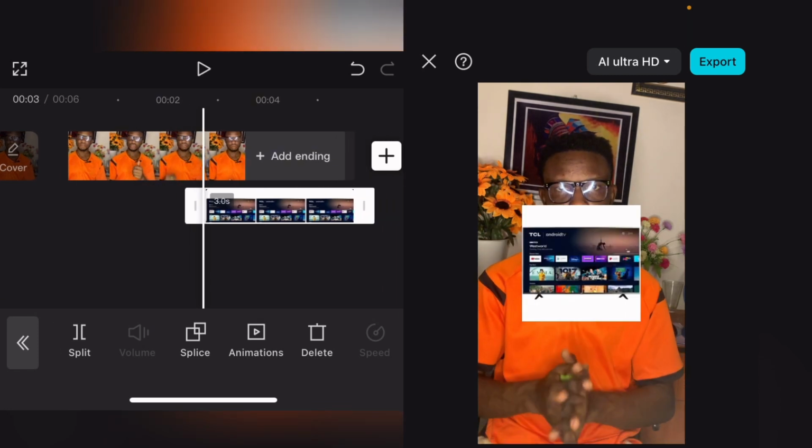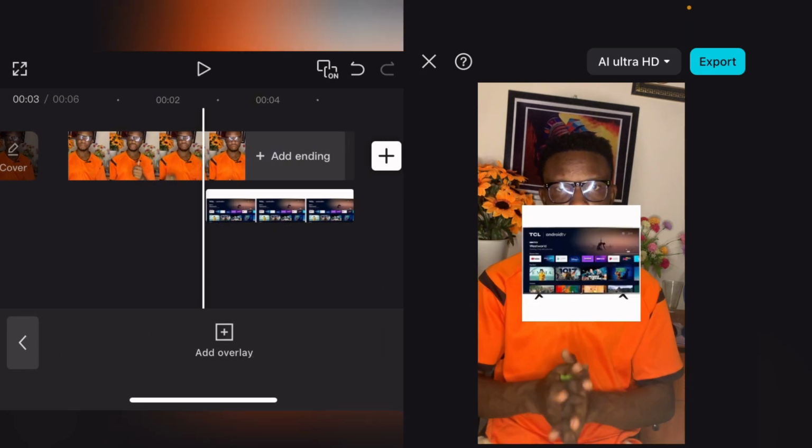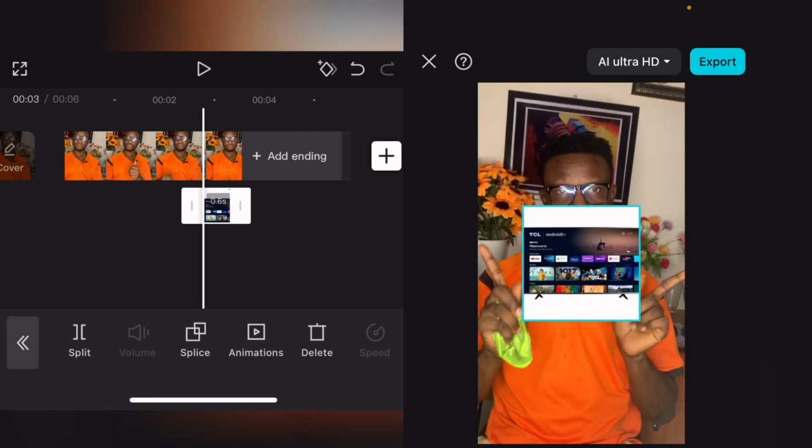So immediately I said TV screen, I want this TV screen to appear. Now it depends on how you want it to appear. Maybe you want it to come from the left hand side, from the right hand side, from up, or from down. So this is what we're going to do. From here I'm going to bring it like this.